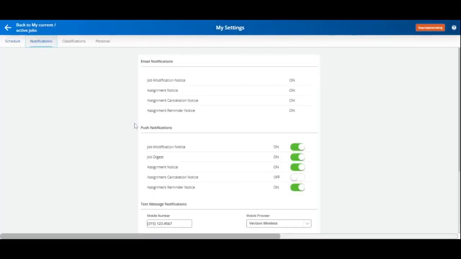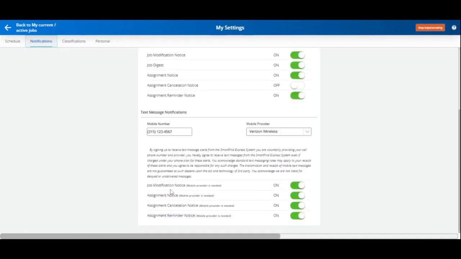Notifications is where substitutes can view and modify their notification settings for emails, push notifications, which go to their cellular phone, and text message notifications.